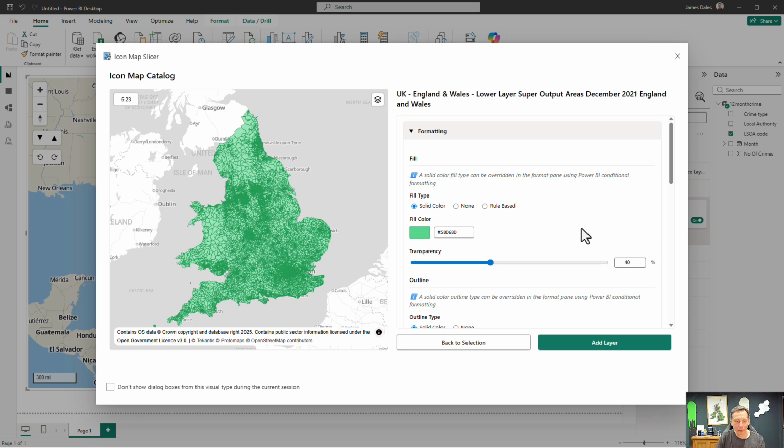And now we can go through and control how our layer appears and behaves. So in terms of formatting, because I'm going to override the formatting here with PowerBI's conditional formatting, I'm just going to leave it as solid color. I might reduce the transparency a little bit.